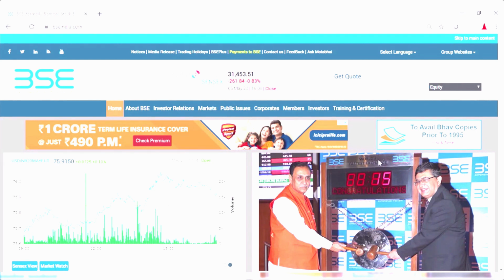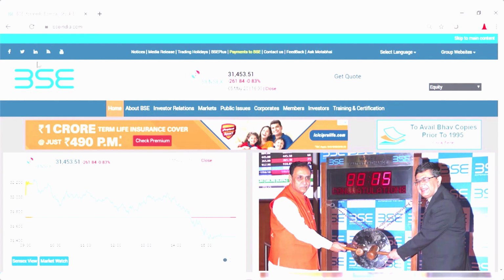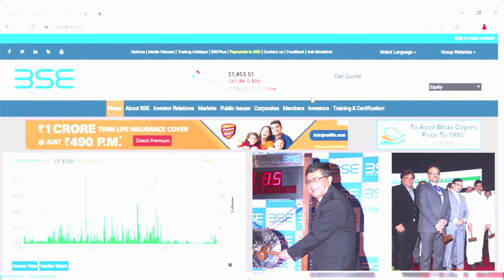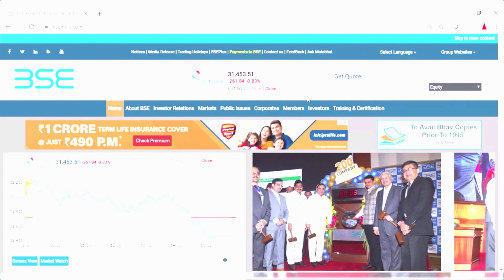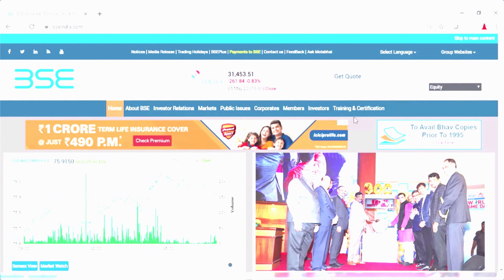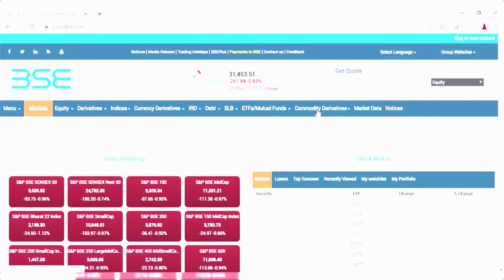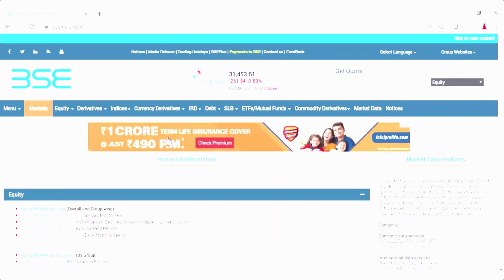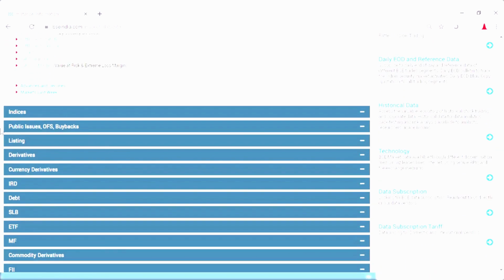Okay, so we are here at the home page of the website of the Bombay Stock Exchange. It is bseindia.com. So we will pull out the historical prices of Maruti Suzuki stocks and the historical prices of BSE Sensex. To do this, we click on Markets and then Market Data, and you have a lot of historical information here about equity, indices, public issues, listing, derivatives, etc.